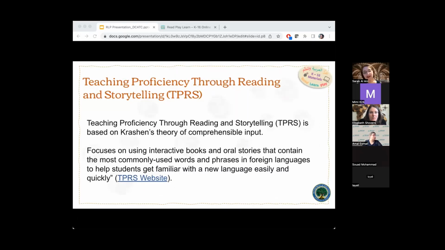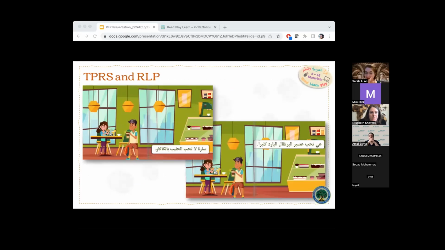In addition to comprehensible input, teaching proficiency through reading and storytelling is another basis that this project was based on. Basically, the idea is that when there is a book or a story, there is an interactive engagement with it. This in itself helps build and increase language. Hence, the books are built and created in a way that even at the lowest level there is some sort of story being built, which the students and the teacher can interact with when they're practicing.